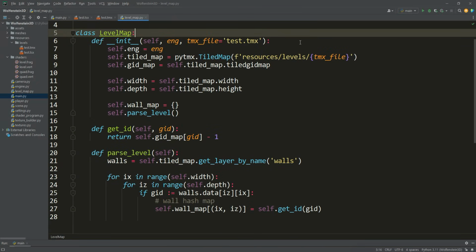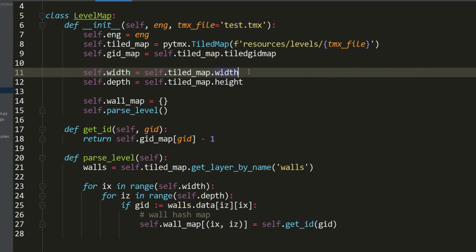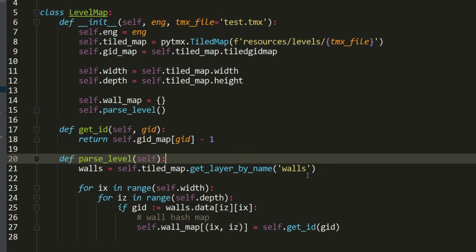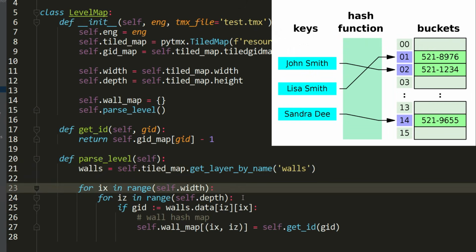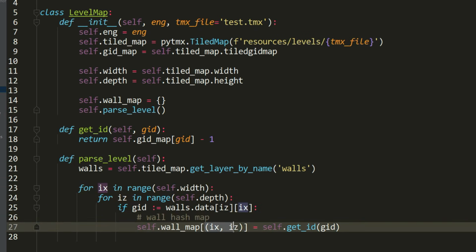And then we can create the level map class, with which we will load our level files and get all the necessary data from it. And to store level data, we will use a data structure such as a hash map, and in Python a dictionary is just suitable for this. In general, let's create a hash map for our walls. We store tile coordinates as keys, and texture identifiers as values, and let me explain why all this is needed.